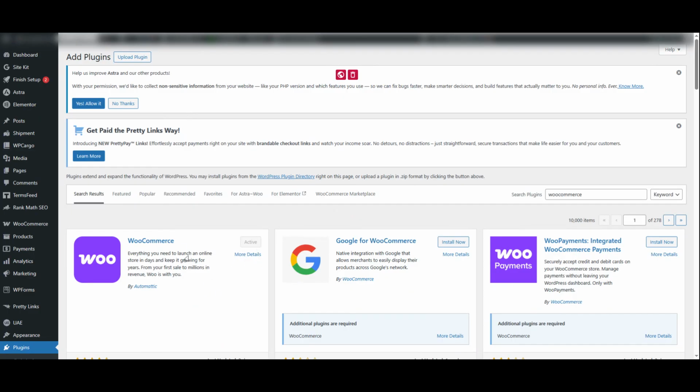As soon as you activate WooCommerce, you'll be guided through a setup process. This setup wizard helps you configure the basics of your online store, like your store location, currency, and the type of products you plan to sell. Take your time here and fill in the details accurately, because these settings affect taxes, shipping, and payments later on.